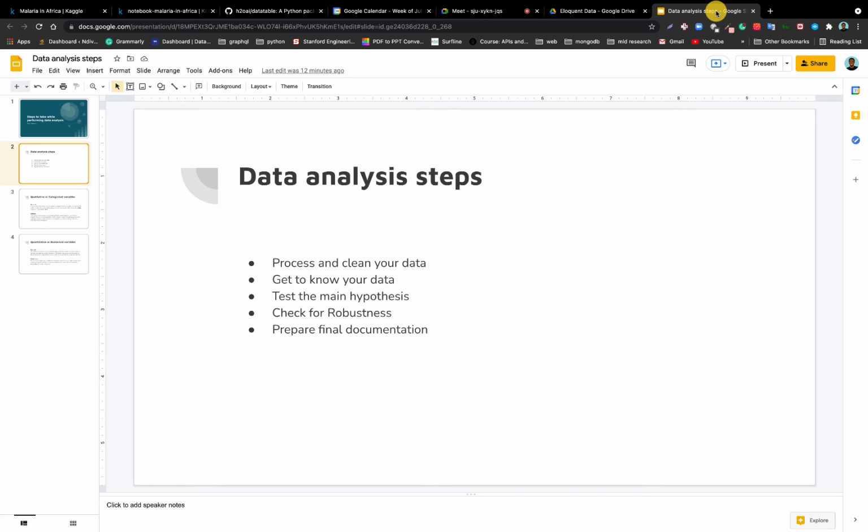This is the testing of your hypothesis. This is where you answer those questions based on the knowledge you have from your data. So you've known your data, now you start answering all those questions. Create visualizations.